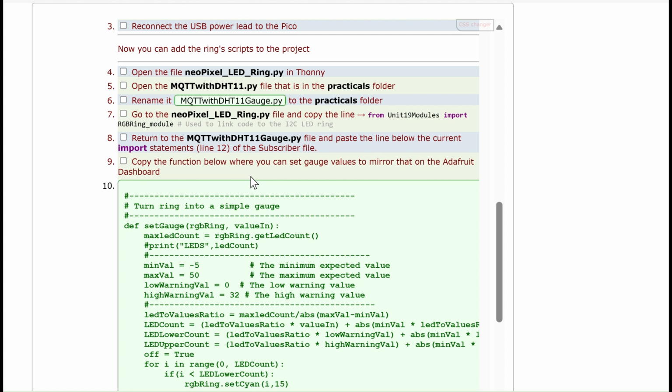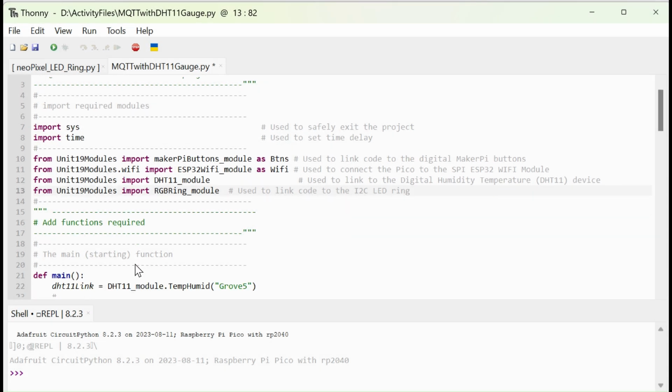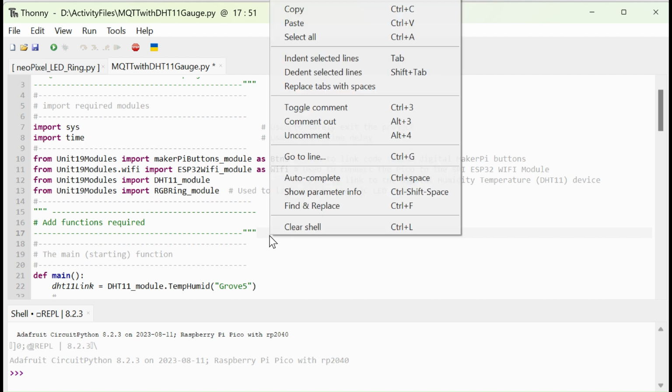Copy the function using right-click and the Copy this section option. Go to the MQTT file. Find the Add Functions required comment. Paste in the setGauge function below the comment.